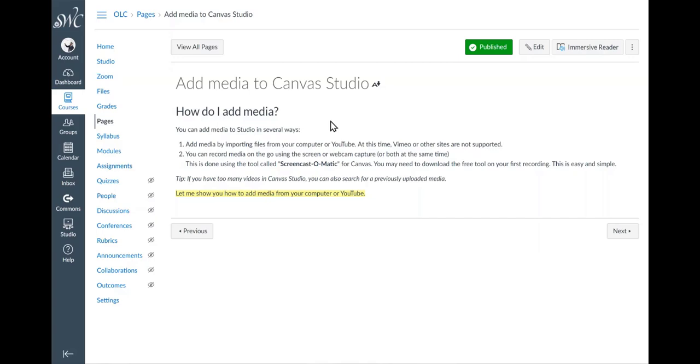Another third method is to record media on the fly using a tool called Screencast-O-Matic. This is a tool that records your webcam or your screen. You can do both at the same time or one or the other. Let me show you how to do this.